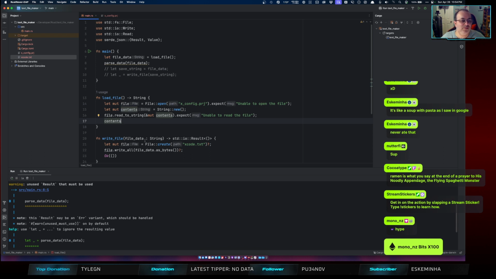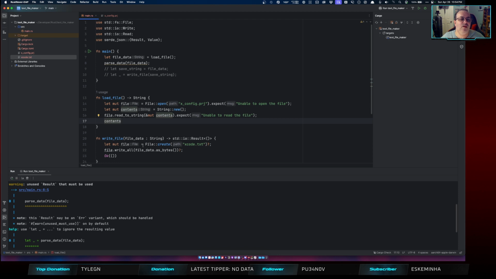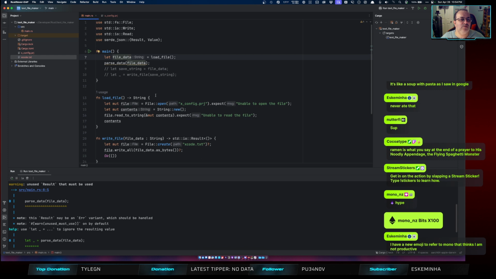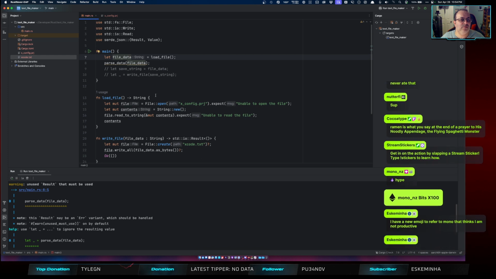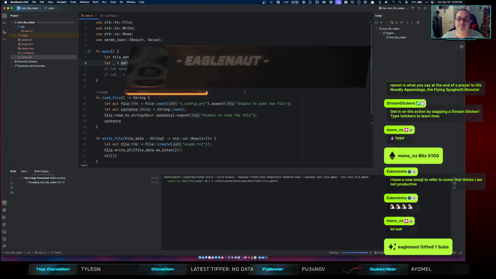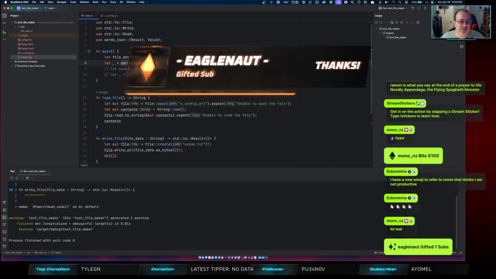Okay. Where was I? All right. This result may be an error variant, which should be handled. Handle it, Peter. Use let underscore equal to ignore the resulting value. Okay, but that's not what we want to do in the end. But if it keeps it happy for now, I don't think it will, but we'll try it. 100%. Well done, everybody.